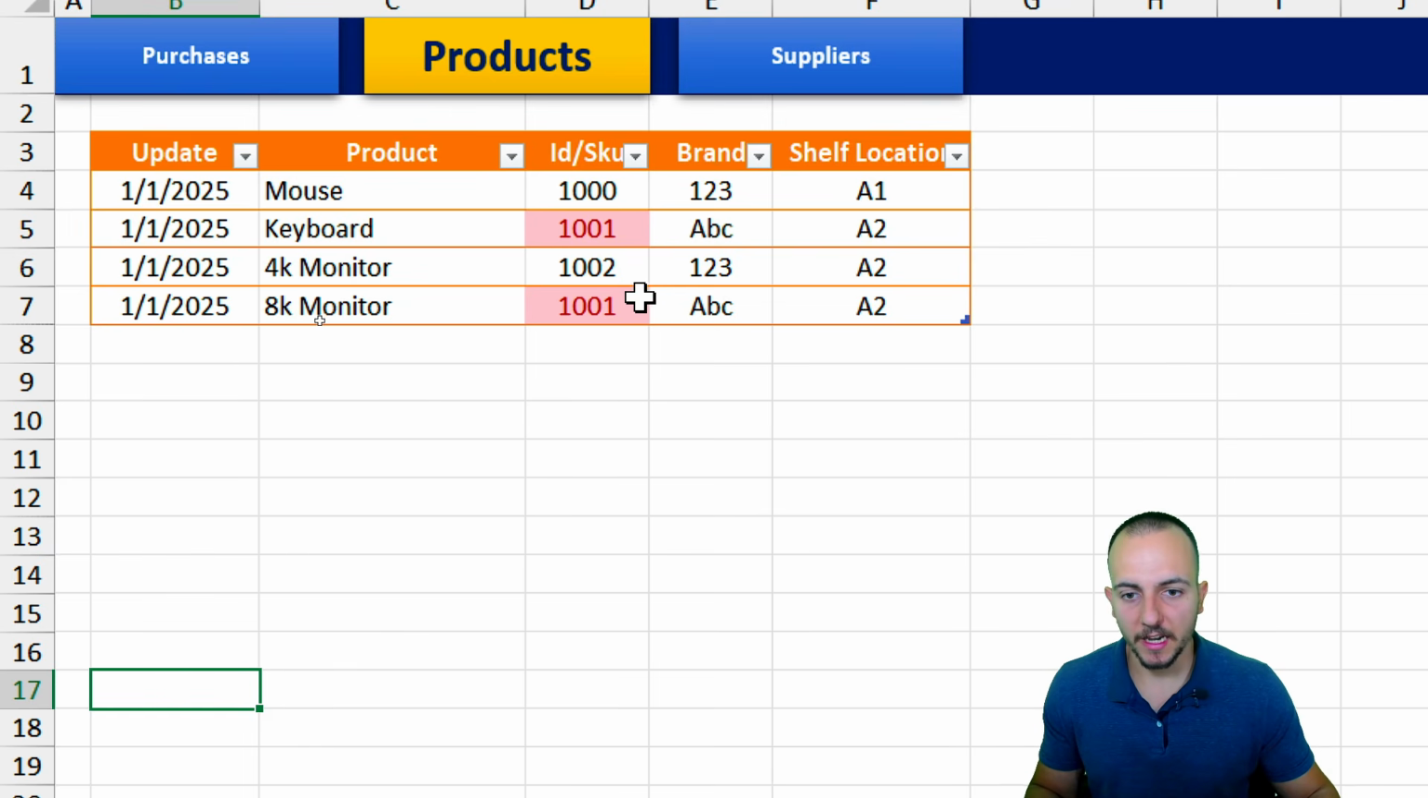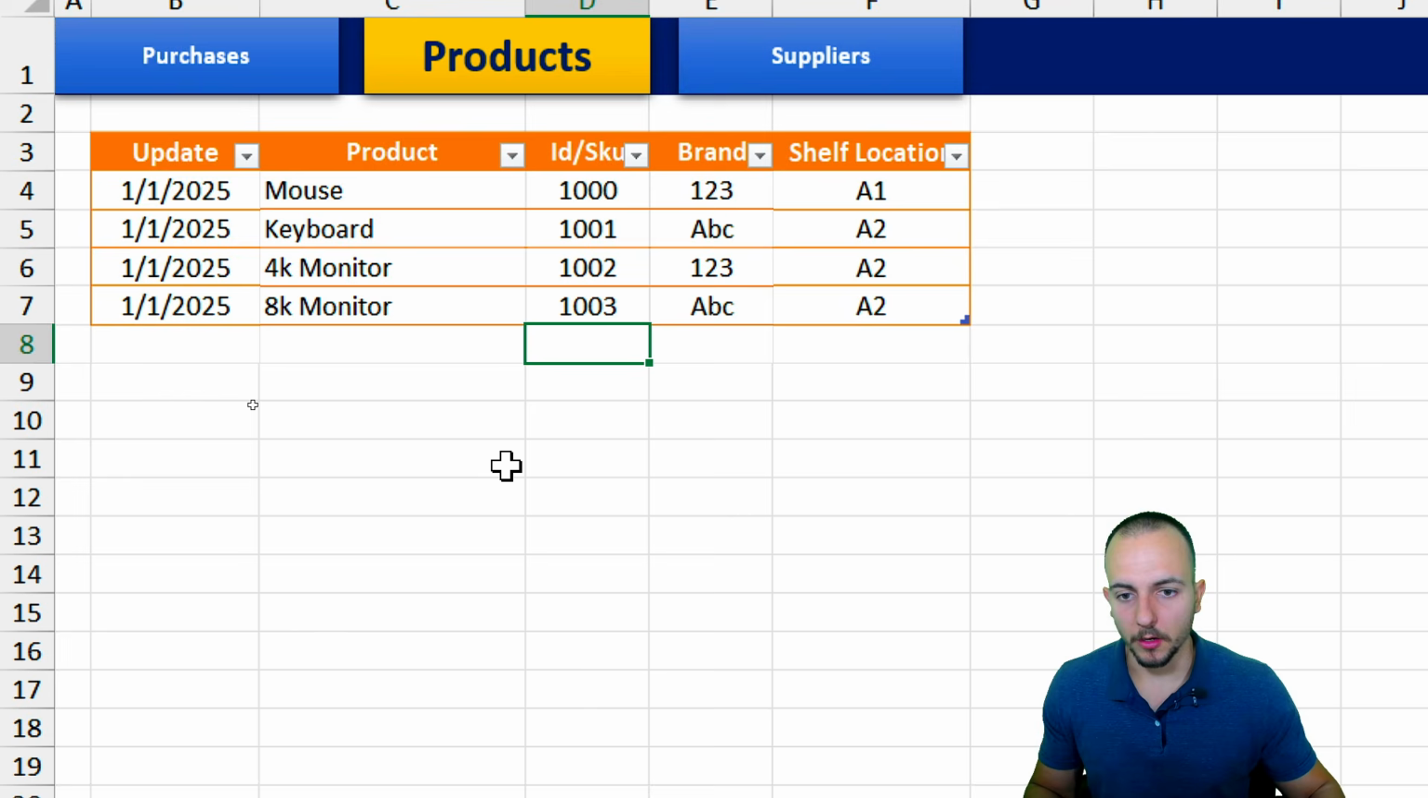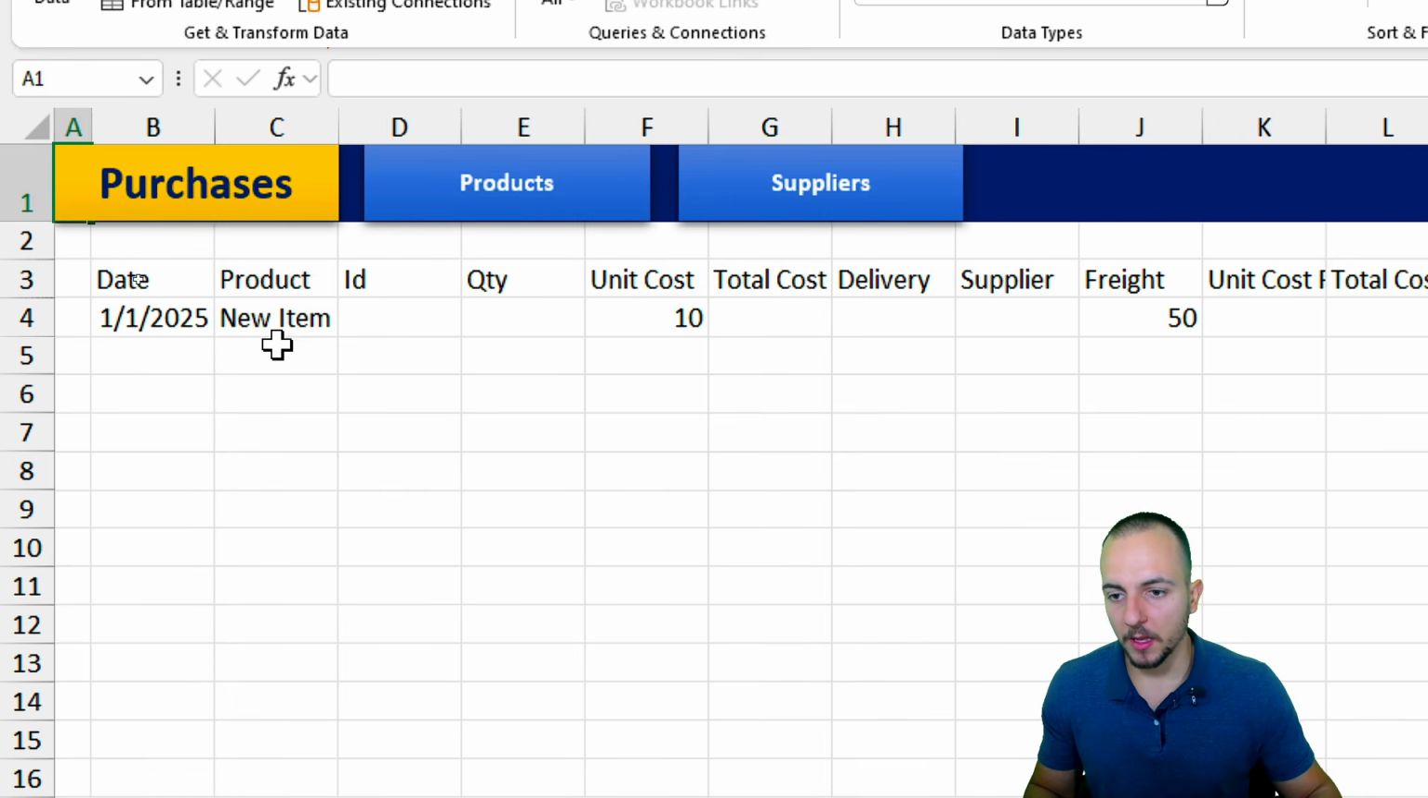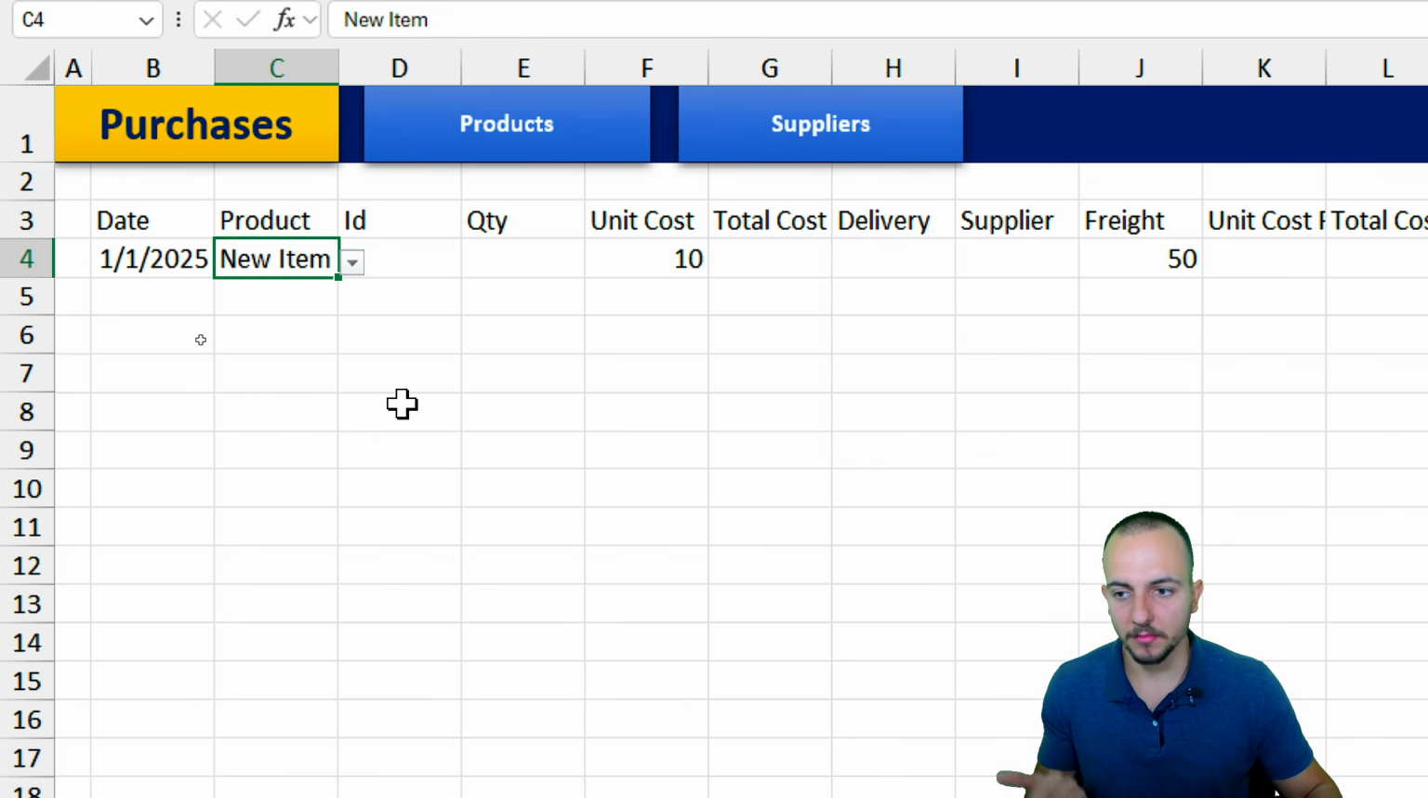Let me change this ID right here. Okay, now let's go back to the purchases. I already have here that new item, which is the item that I got rid of. However, if I click here in the list, this product is not here anymore because it's going to automatically update for us.